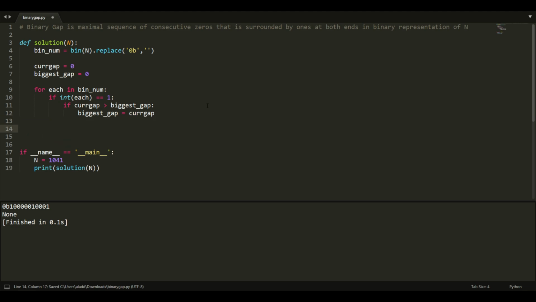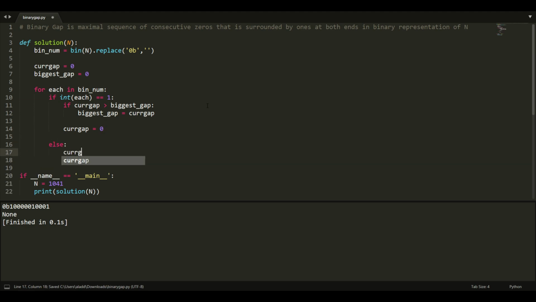And then also set current gap to 0. If it's not 1, that means it's a 0, and then just add 1 to current gap, and then at the end we want to return the biggest gap. That should be it.